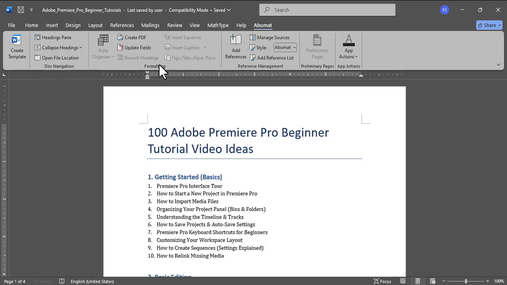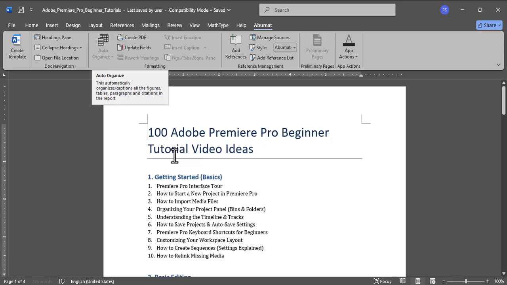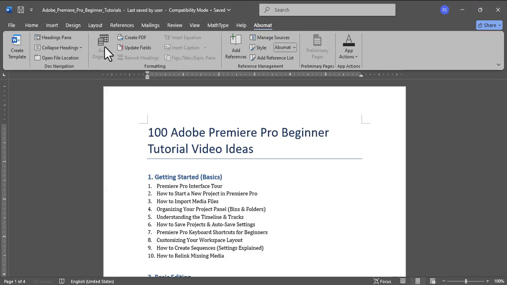So the next we have is the formatting. In the formatting we have the auto organize, which helps you automatically organize your documents from the line spacing to the margin and every other thing. It helps you do that. It's not active because we are not on a Unimat document at the moment. So as we proceed, you'll begin to learn as you go on.